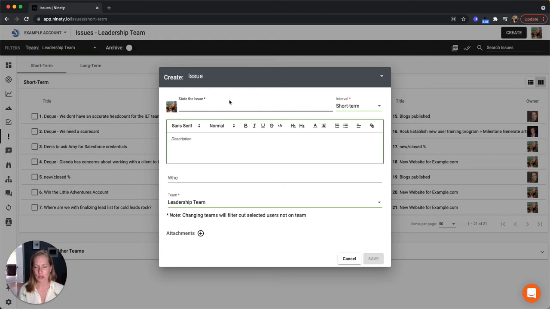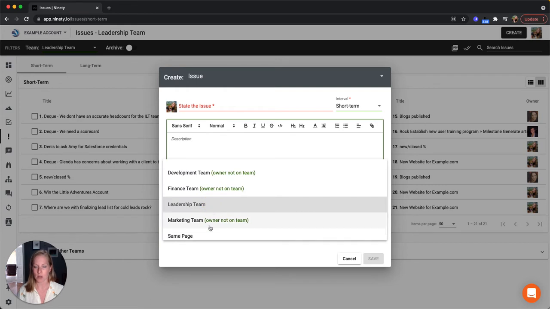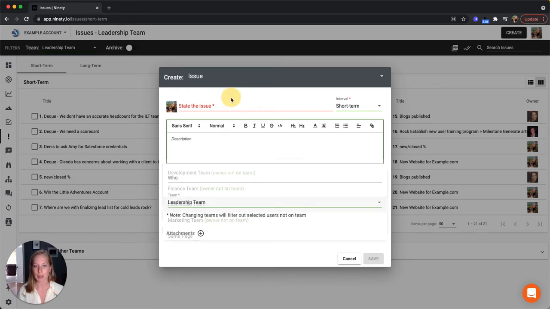Give it a quick title, so just state what the issue is. If you want to add any detailed description, you can. And then when using this who field, that's really saying, is the issue with another person? Is it with a department? So it's just a free text entry. It doesn't have to be a person's name, but if you just want to specify who the issue is with, you can. And then you can also choose what team it belongs on. So that'll specify what meeting it's going to show up in.